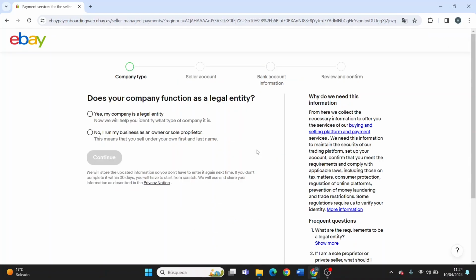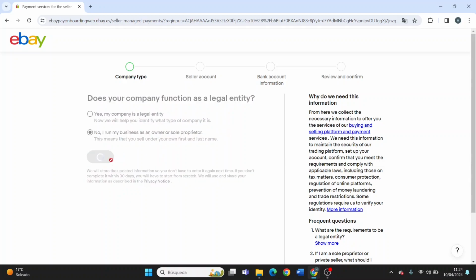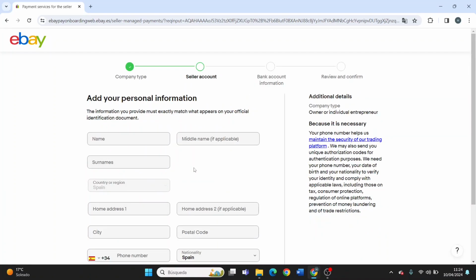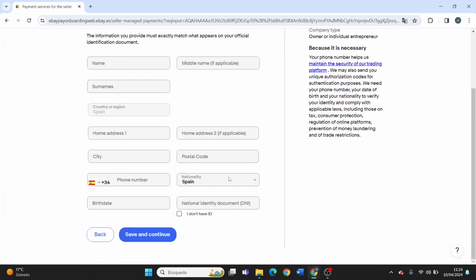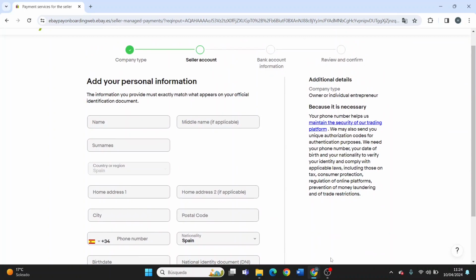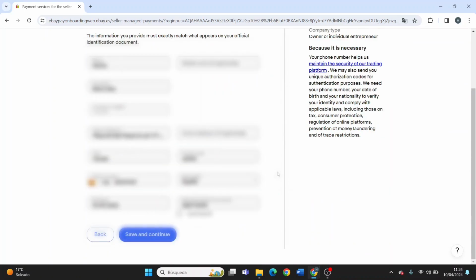Now, after logging in, you need to complete some more steps in order to set up your account completely. First of all, you need to select your company type. In my case, this one. Continue. And now you need to fill up your seller account with your personal information. Now, when you have already completed your data, you click on Save and Continue.